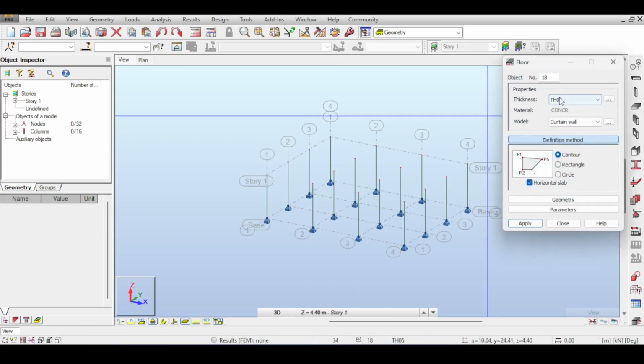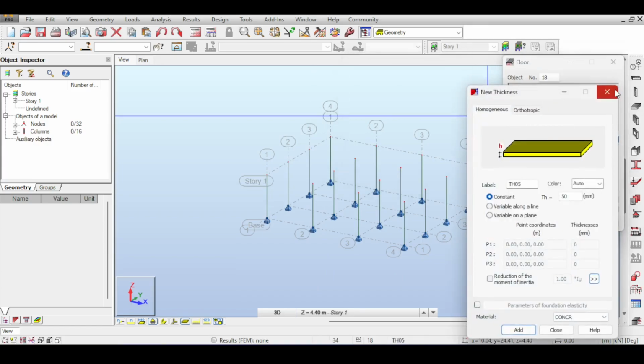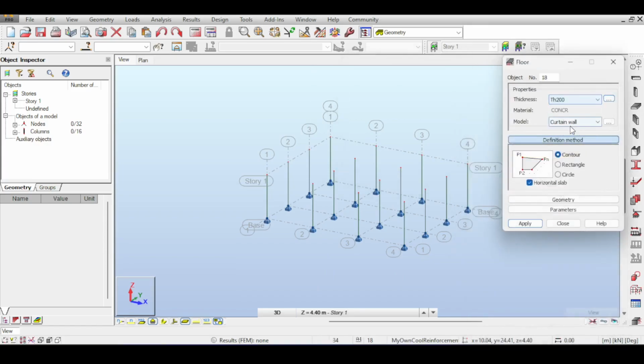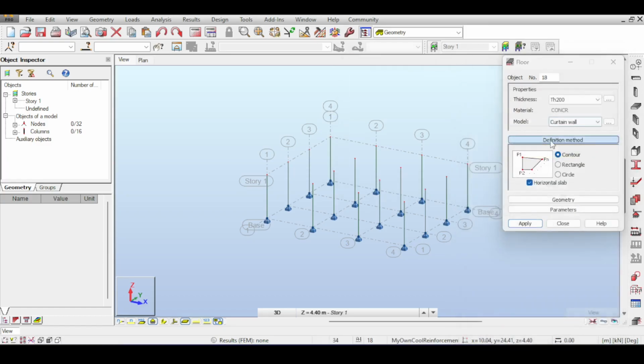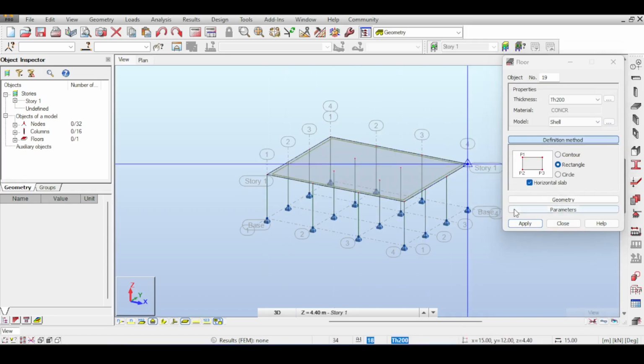So I'll select a plate like this. I'll, of course, select a thickness. Let me just check. A thickness of 200 concrete, for example. Is it thickness 200? Yes, it is. It's a rectangle. It's not a curtain wall. And I'll just draw my plate here. So I have it now.